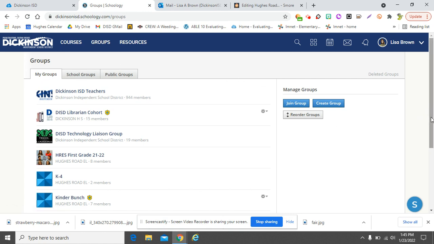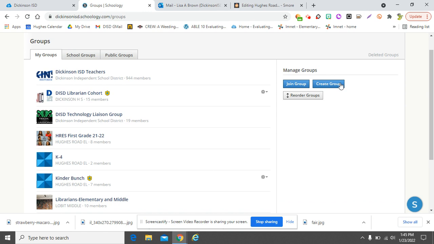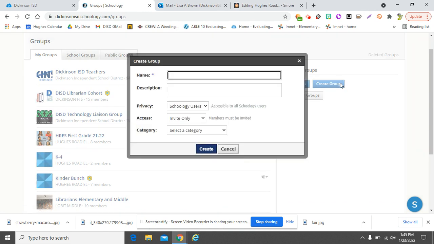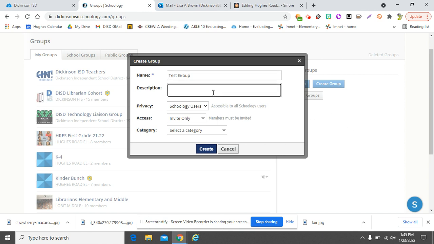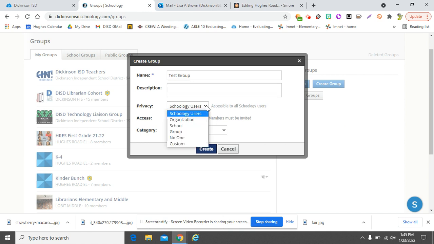Okay, the way you do that, the first thing you do is you click create group. Now, probably only one of you in your department or on your team needs to do this. Not everybody needs to create a group. You'll need one for each department. So let's say this is, I'm just going to call it test groups. You're going to give it a name. You might want to call it ELA fourth grade. You can describe it if you want, it's not necessary.